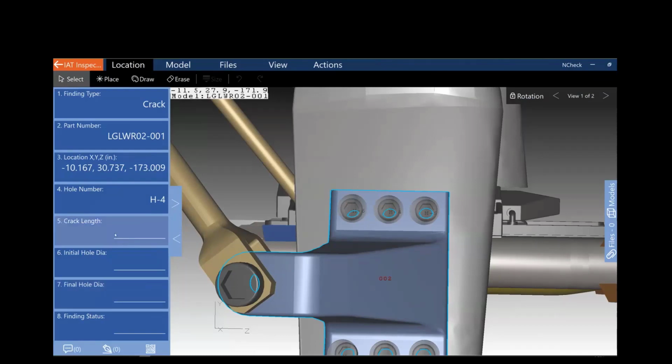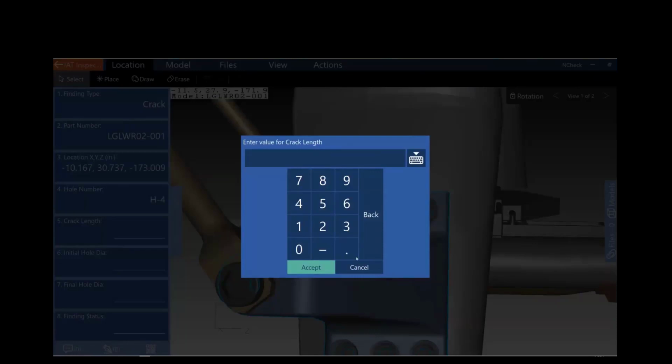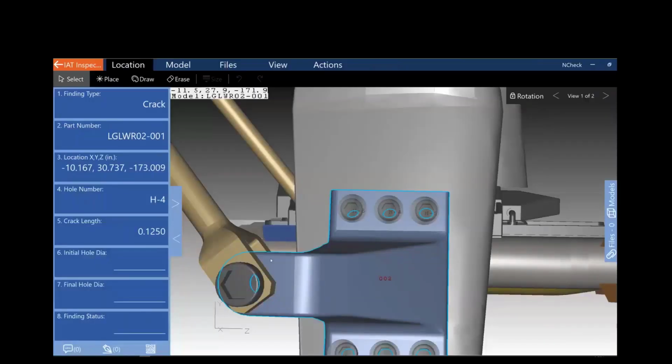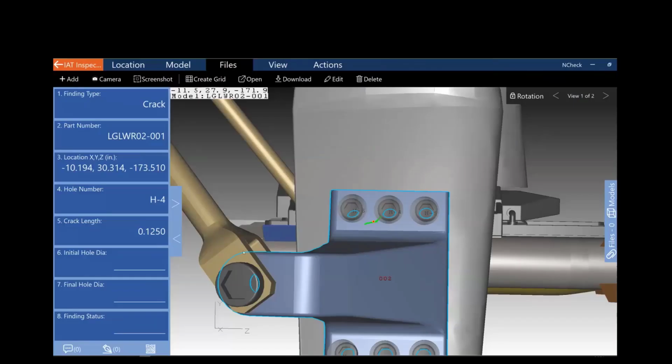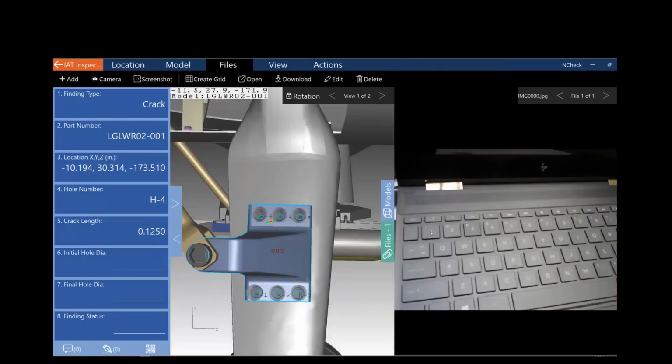Okay, so let's also suppose we're going to enter a crack length. Let's say it was 1/8 of an inch. And we actually have the ability to draw the crack as well. So if we wanted to, we could draw where the crack was leading. You can also take a picture of it. There is an onboard camera. There we go. So you can take a picture of the defective area as well and have it associated with that three-dimensional record.